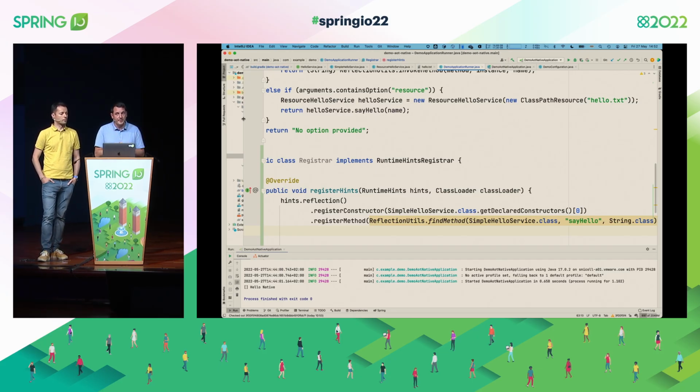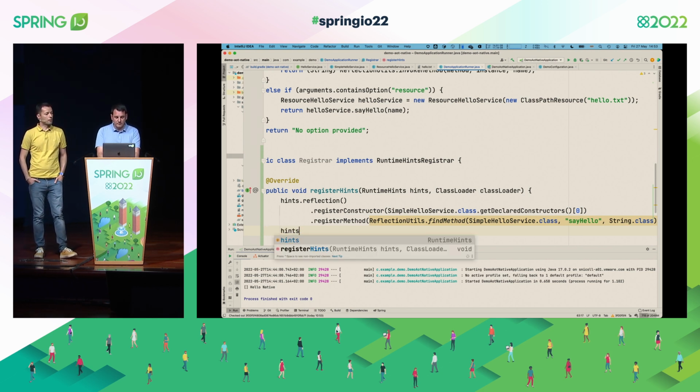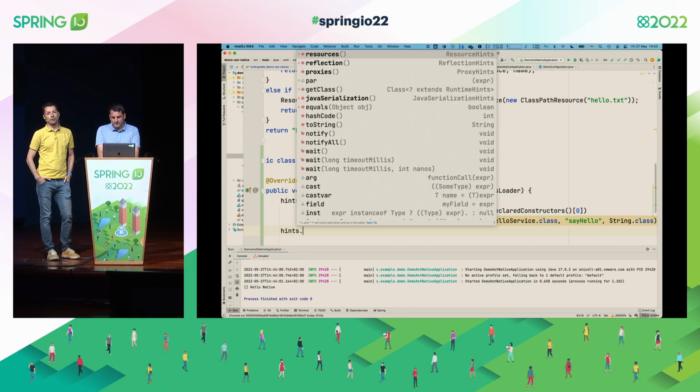So for instance, the destroy annotation we were talking about earlier: if you had that in your custom framework, you could look over the beans and check if one of them had a method annotated with destroy. You would get a method handle as an output, and then you can just pass it on to the hints, and that would work.